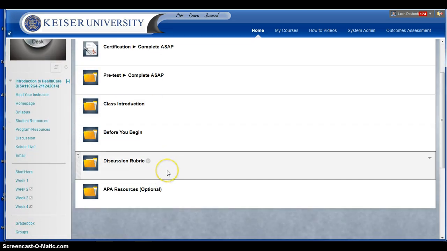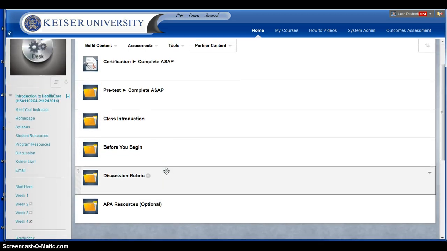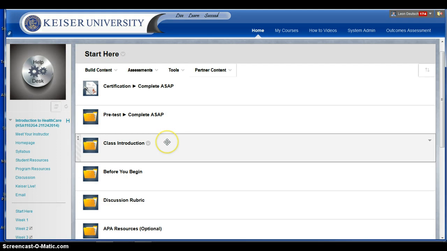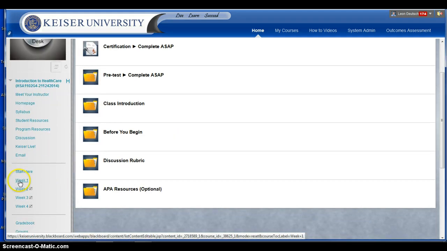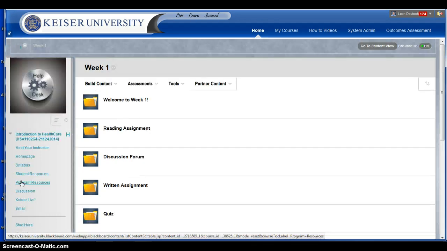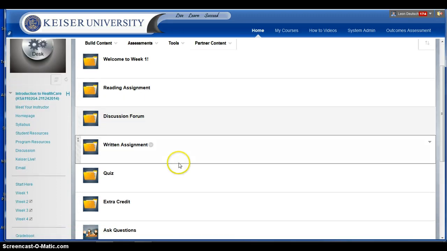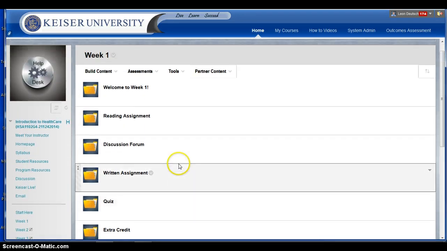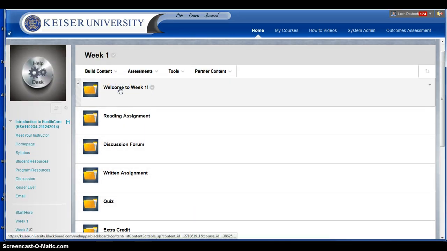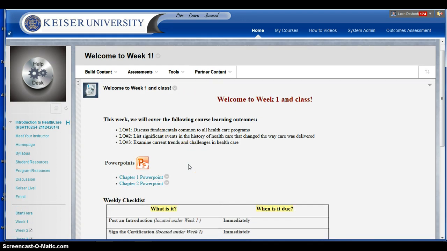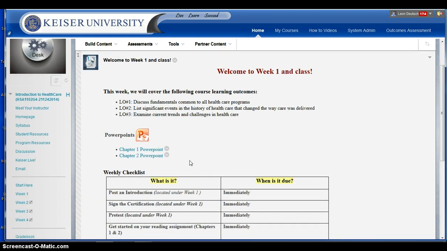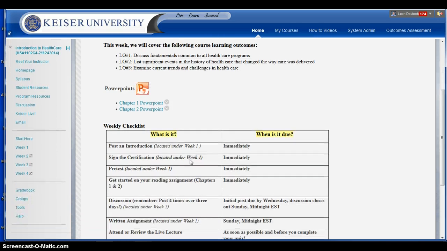So those three things are listed under the Start Here button. There's also some other useful information under Start Here, but you want to get those three things done as soon as possible. And then each week you're going to have a link for the current week. So for example, this is week 1. When we go under week 1, we have everything that you need for the first week. So when you click on Welcome to Week 1, you will see, for example, kind of a checklist for the week, everything that you need to do.